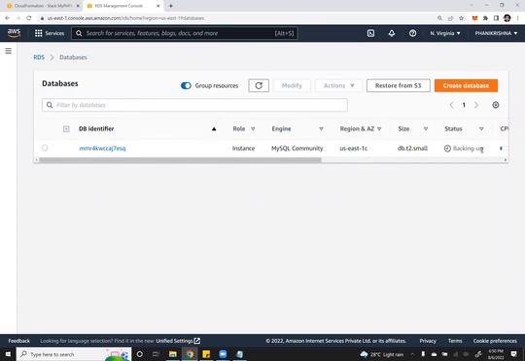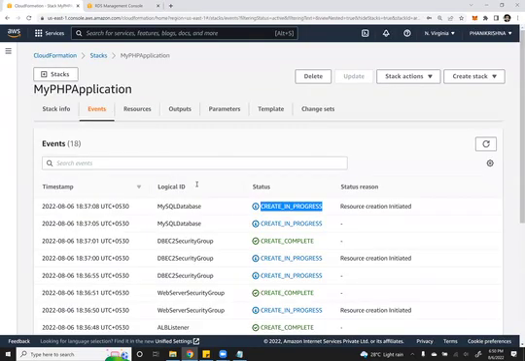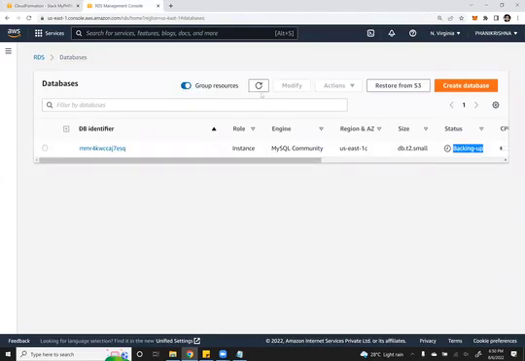Okay, it seems almost done. The status is backing up, which will not take much time, like 1 or 2 minutes more. Once the backup is done, the database status will be available. Once the status is available, then the CloudFormation deployment will identify that the database got created and it will continue with the EC2 instance creation. We just have to wait 1 or 2 more minutes.